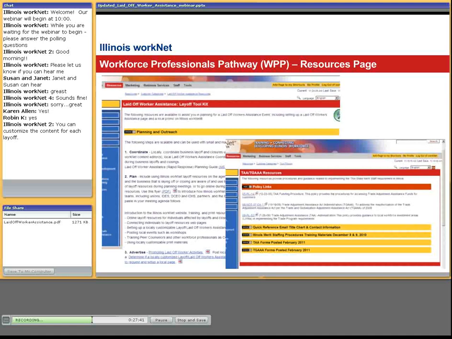On the resources page, as I mentioned before, we have the Laid Off Worker Assistance Layoff Toolkit with the planning and outreach. So we try to provide a guidance approach for each of these areas that are available within the toolkit, as well as additional resources. An example of some additional resources would be the TAA TGA resources that are available, and many of you, I'm sure, already have received a notice about the forms that are available on this page, and that's through the resources page.